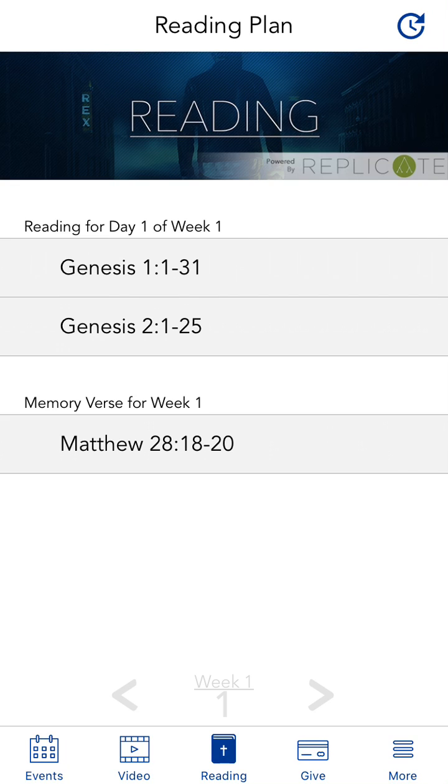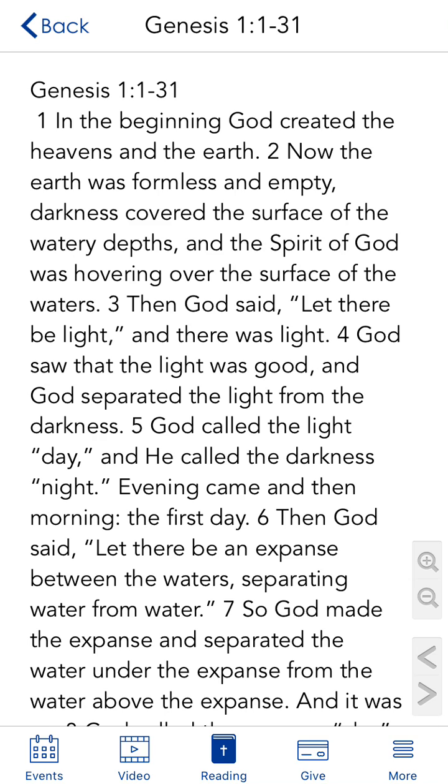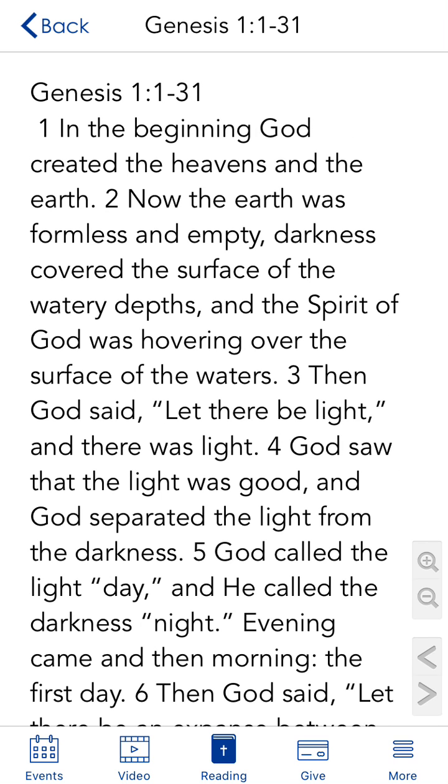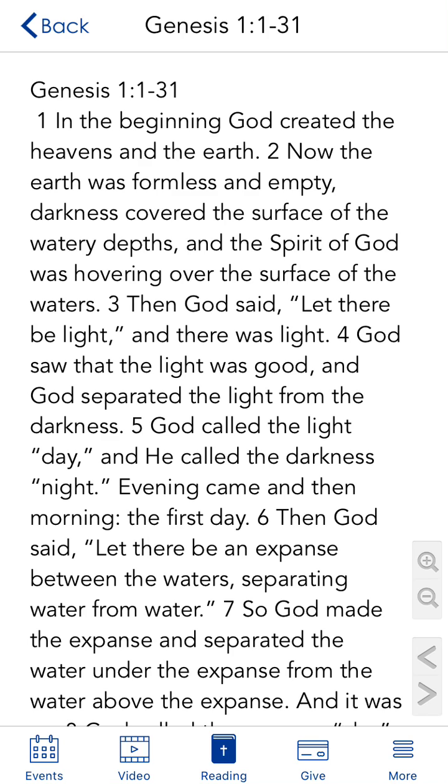So you can see right now I have the 2 scriptures that are here to read for today, as well as a memory verse. So let's go ahead and click Genesis 1 through 31. It brings up the text, so I'm still inside the Generation Church app, and I can just read through this passage. And you can see in the bottom right corner, I have the ability to zoom in on text if I want it to be bigger than what it is by default, and it will remember that.